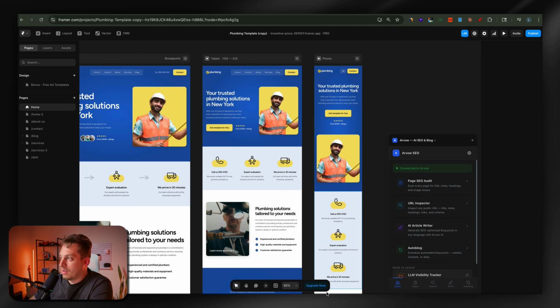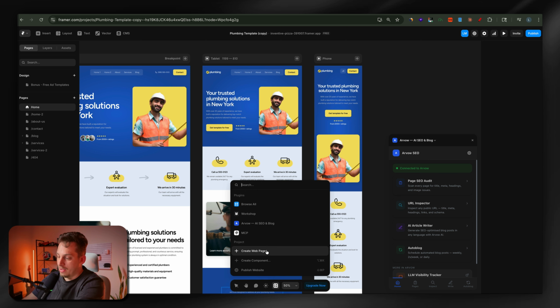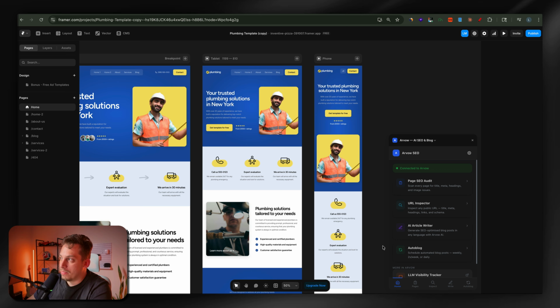To find it, all you have to do is go over here and type Arvow and then click on open. You're going to get something like this. Then you have different starting points: the page SEO audit, the URL inspector, AI article writer, and auto blog. And over here, you have different tabs.